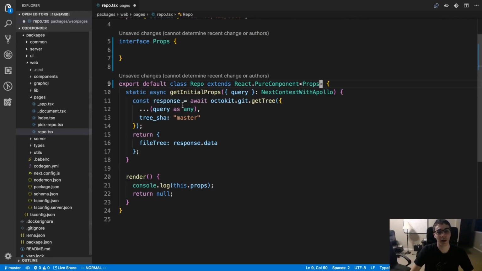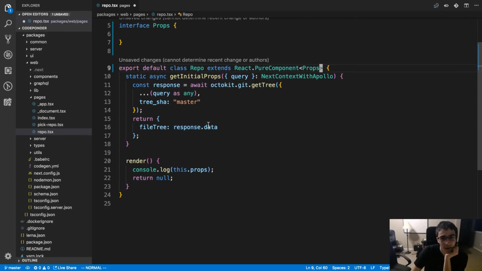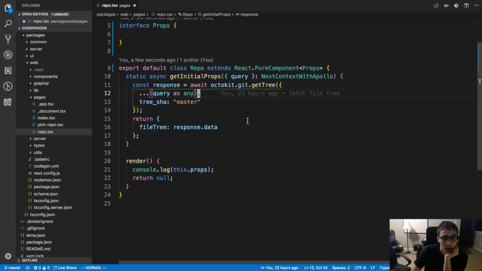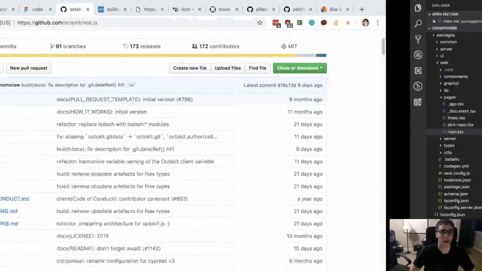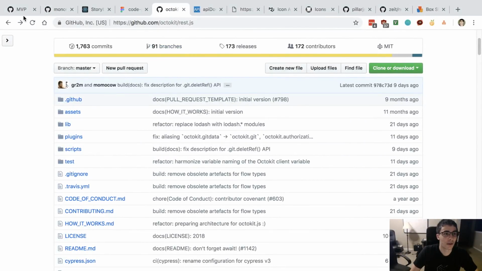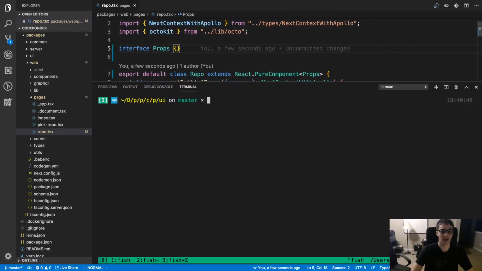So what this does right now is it grabs the URL, the query anyway, in the URL, and it uses that to get the tree. So what that means is, I'll show you what that means. We actually don't have it started up right now, I don't think. Start the website.